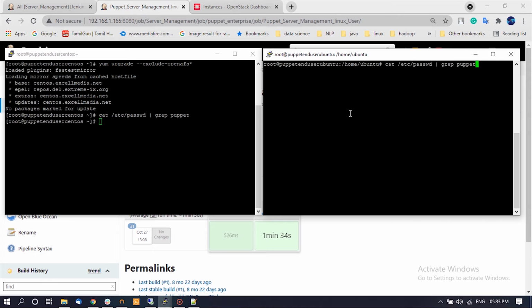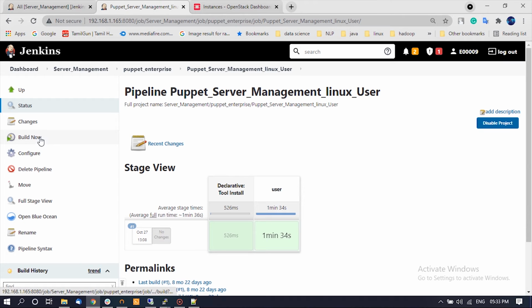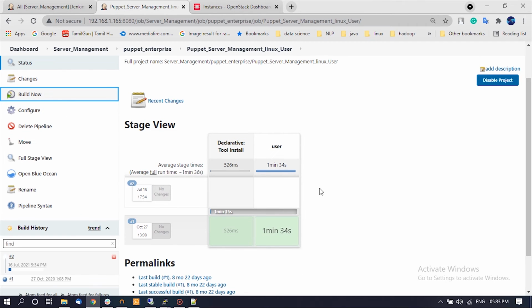Next, we are going to create a user on these Linux machines. Here, we can see Puppet user is not available on CentOS 7 and Ubuntu 18. Now, let us trigger the Jenkins pipeline for user creation.